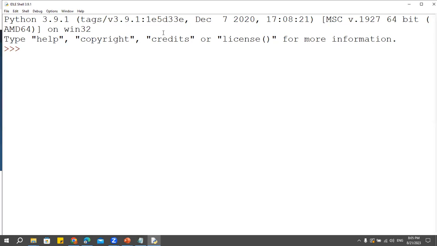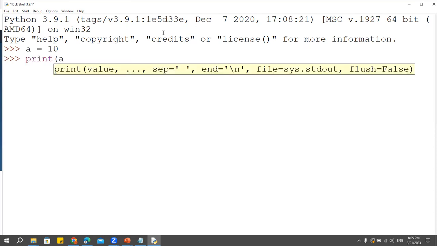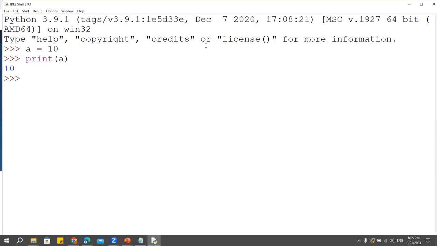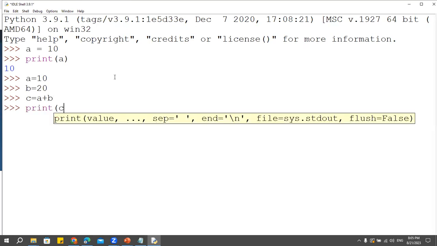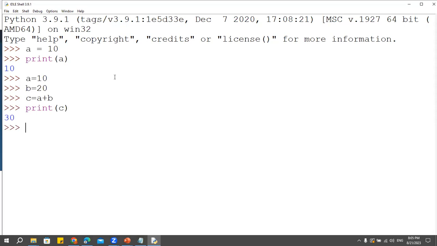Here, let me just type something. Simple programming. A equals 10. Now I'll say print A. Don't think that I've written some very big program. This is just to show you how Python will work. A equals 10. B equals 20. C equals A plus B. I'll say print C. Enter. See, this is scripting, just writing some instructions.